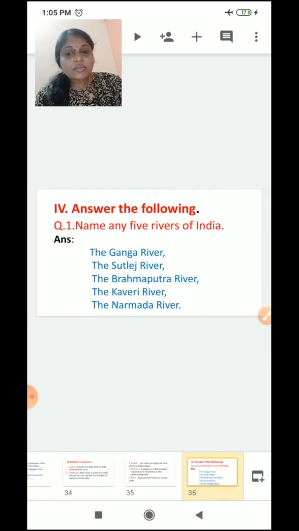Next, children, Roman number 4, that is answer the following. Just write it down. Name any 5 rivers of India. Just write any 5 rivers of India. So write the names, children.